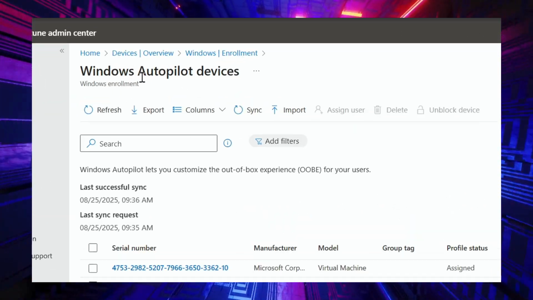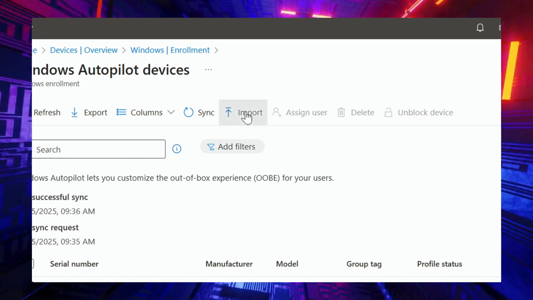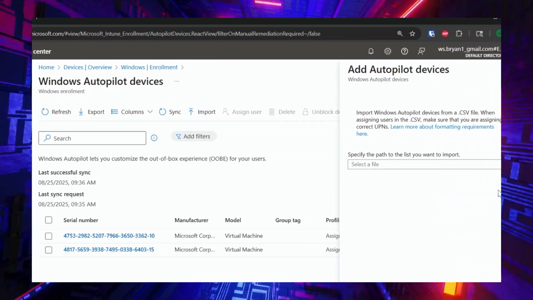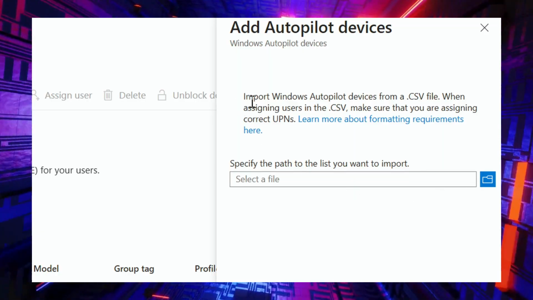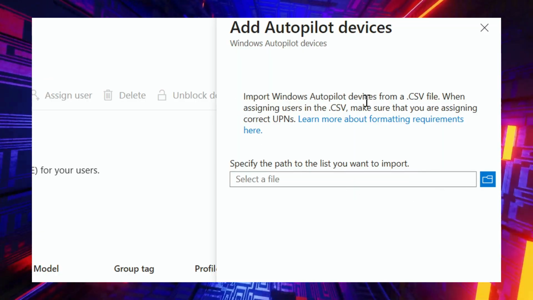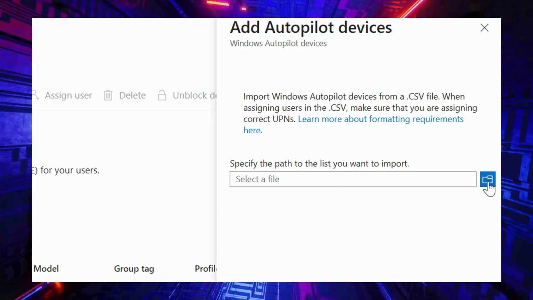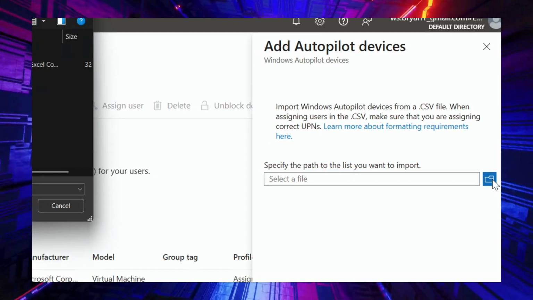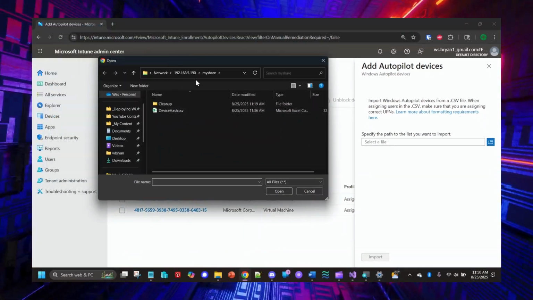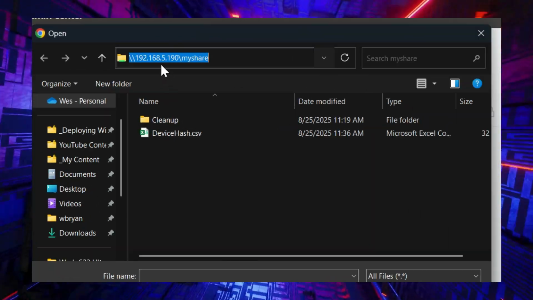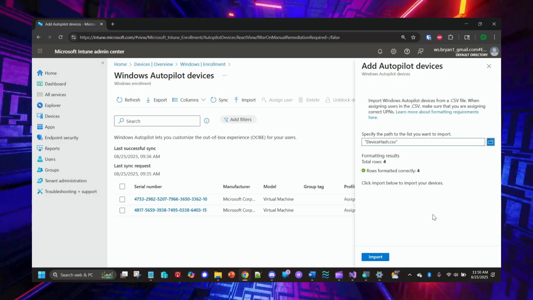From here, this is where we get to add our Autopilot devices, and we can choose Import. And from here, go ahead and zoom in so you can see this. We have the Import Windows Autopilot devices from CSV file. And again, remember, we have to make sure that we've exported it correctly. Now go ahead and choose our file. Remember, we put that file in that network share, and I am connected to the network share that we did. We're going to choose that file, and I'm going to choose Open.